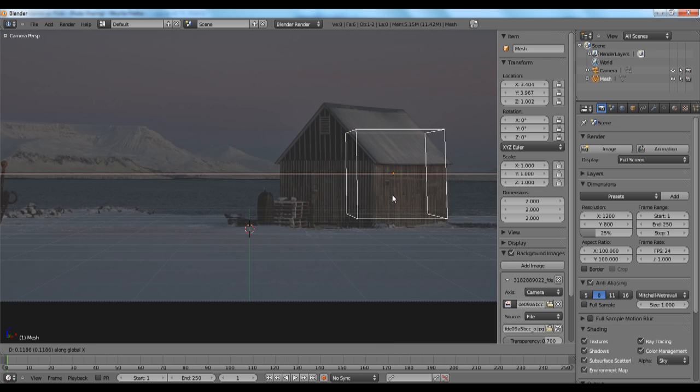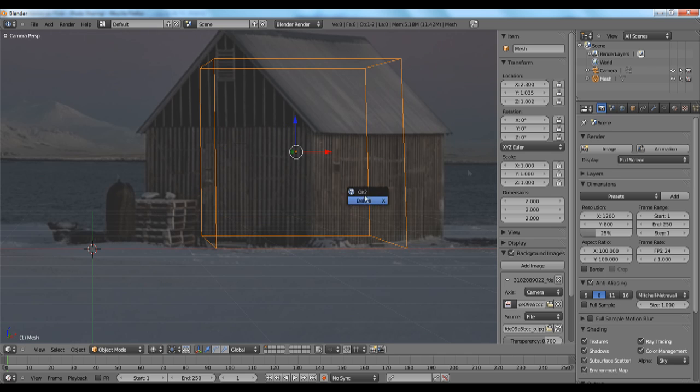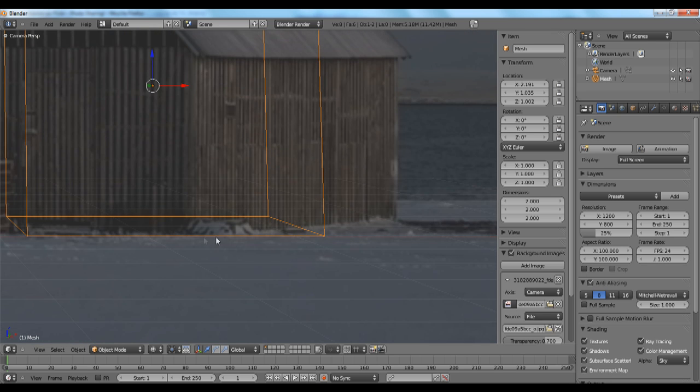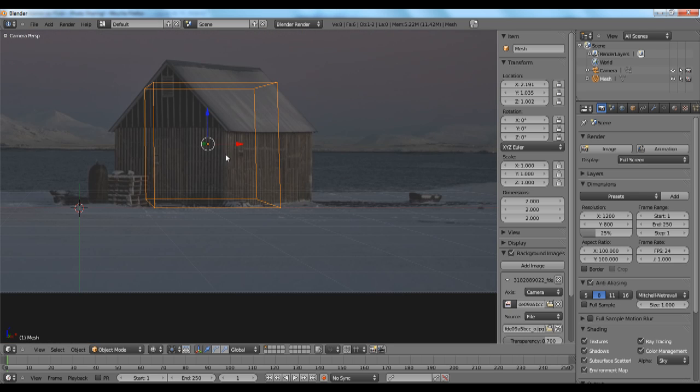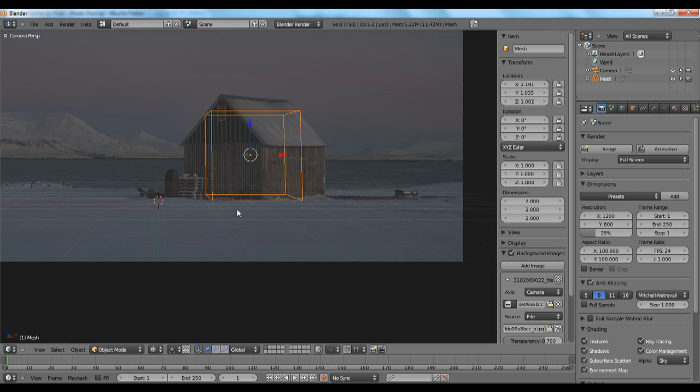Now we just need to move this cube just so that it's in line with this shed. Now I'm not moving it along the Z axis, only along the X and Y. So now that we've got that flat line there just in line with the shed, we know that it's now in about the right place to begin starting our scene.